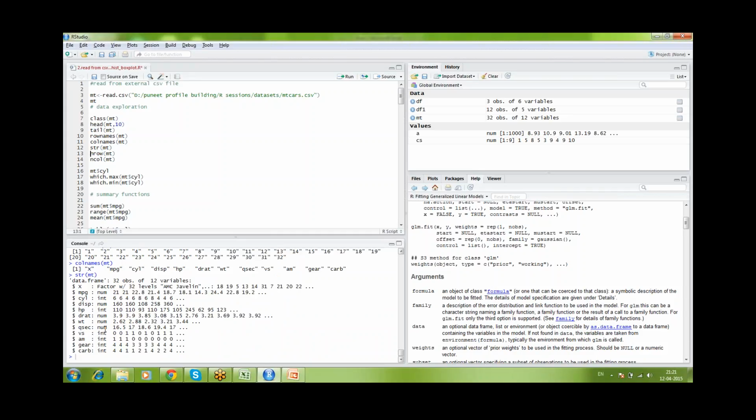So wherever you find factor, it means that data is character data, because you can see it is giving factor against the first column, which is the car names or car types, right? So if you see the first column, $X, only this column is a factor column. Remaining are all numeric or integers, right?